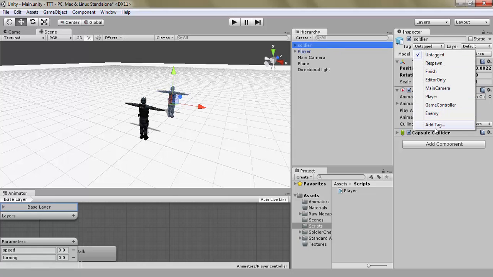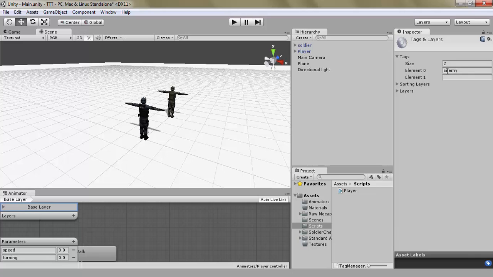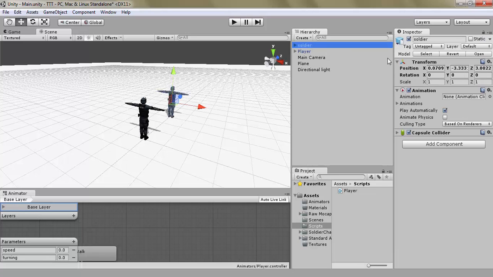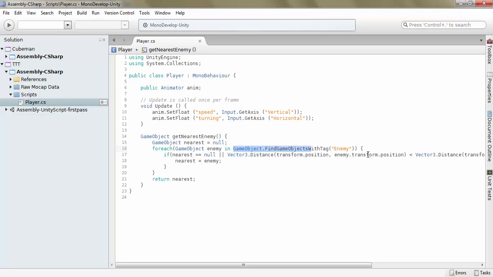If you don't have the enemy tag, click add tag and write in enemy in one of the elements. So make this one enemy. So every game object in the game that has the tag enemy is going to run through those, and then it's going to check if the nearest is null. So if it's the first iteration, so if nobody's nearest yet, then it's going to set the nearest equal to the first enemy that it finds.